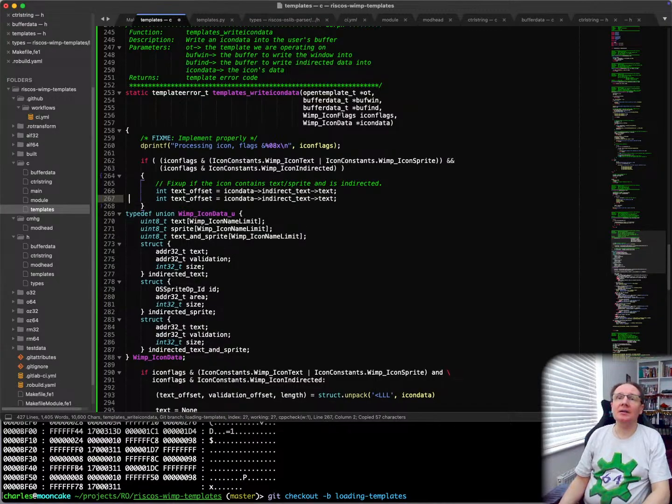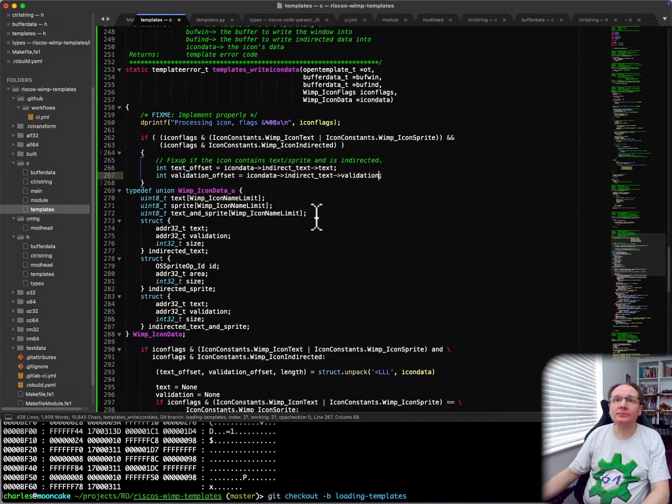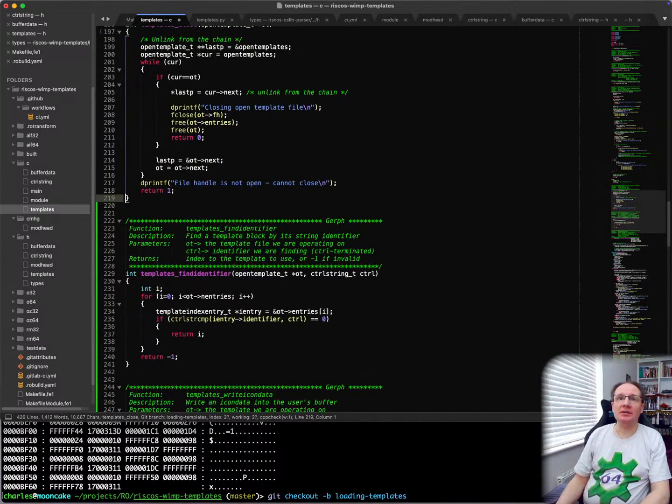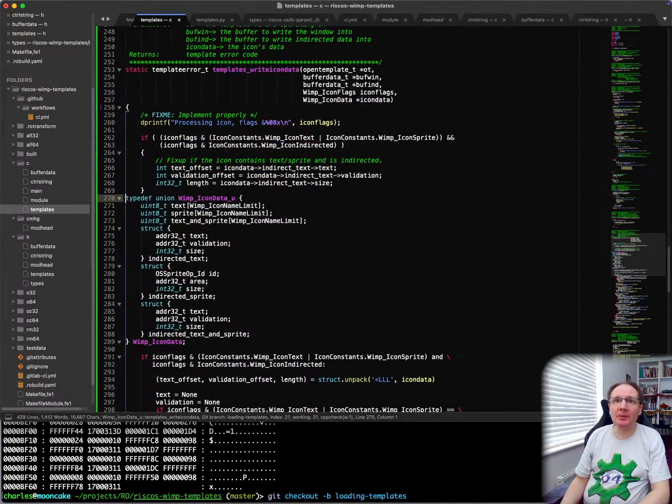Indirect text validation offset is validation. And what's the other one? Length. Well, length is always length. So int length equals that one, and it's called size. I'll get that in 32T. There we go. Right. There we are. All right.